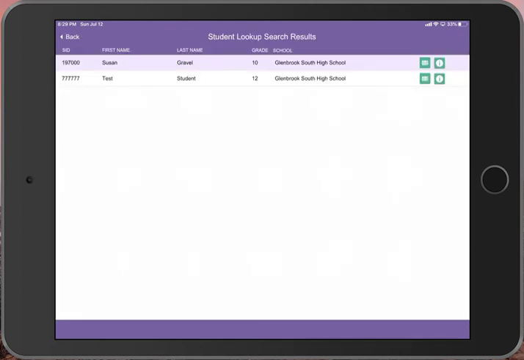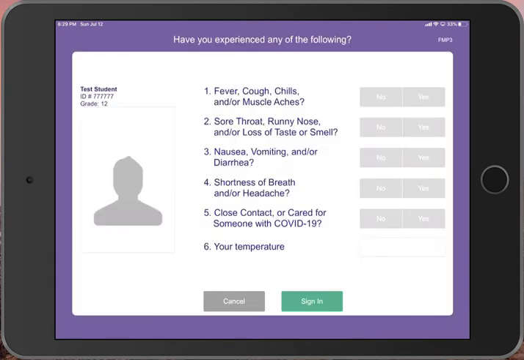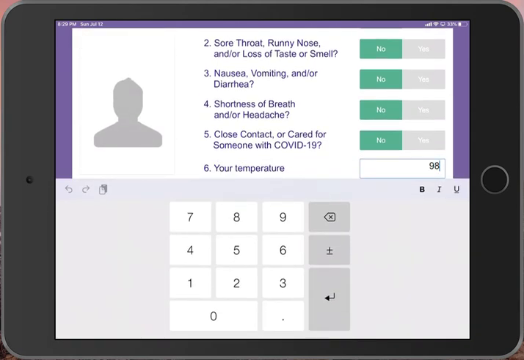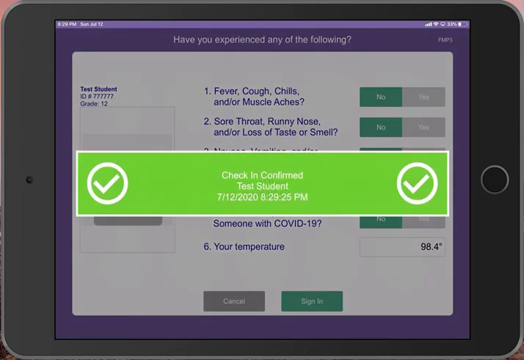Here we're going to select our second student participant, which is test student. And again, this is an example of a student that has not yet taken the health questionnaire. We're going to go ahead and answer all of the questions with no, and we're going to enter a temperature of 98.4. In this situation, we'll select enter, and the student will be allowed to come in.